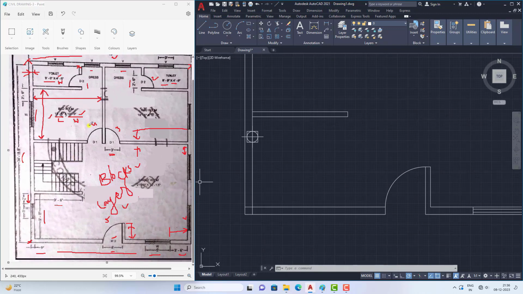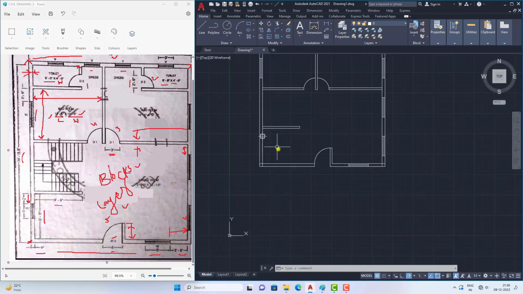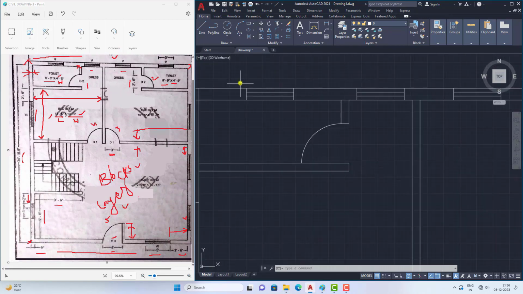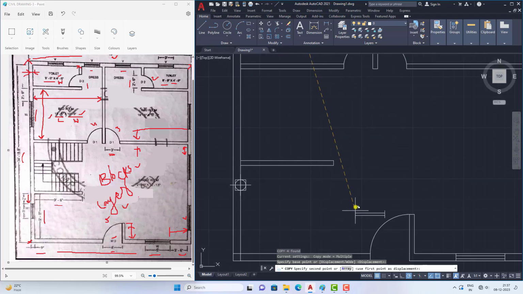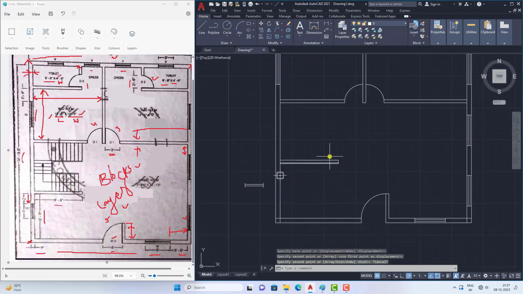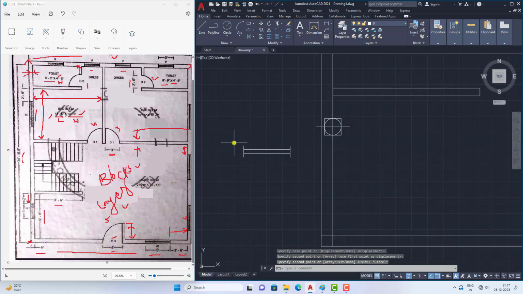and see, the ventilator is also 3 feet. So we can make a copy of that ventilator as a window. So selecting ventilator, giving the CO and press enter, select this as the base point and put it over here. Now we need to rotate this ventilator. So give the command R and press enter. Select this ventilator and press enter. Select this as the base point and just rotate to 90 degrees.